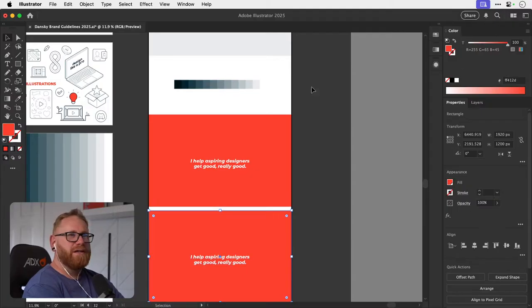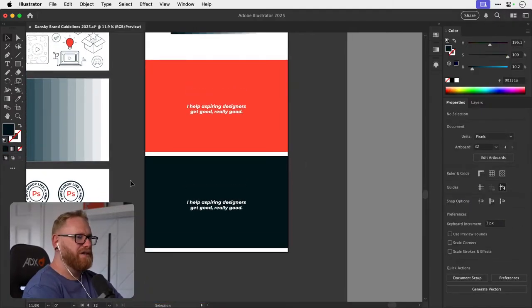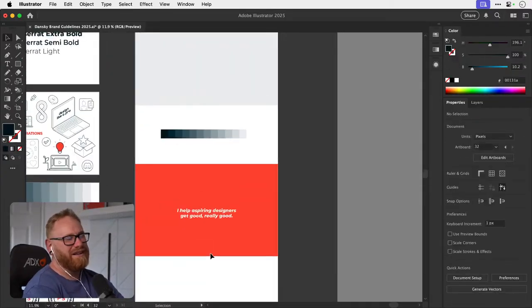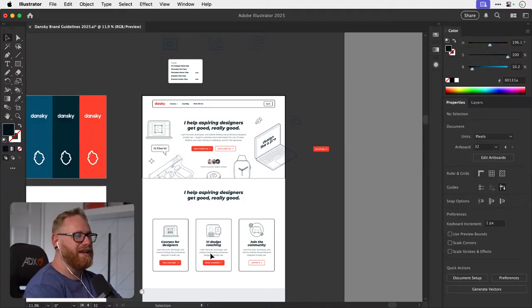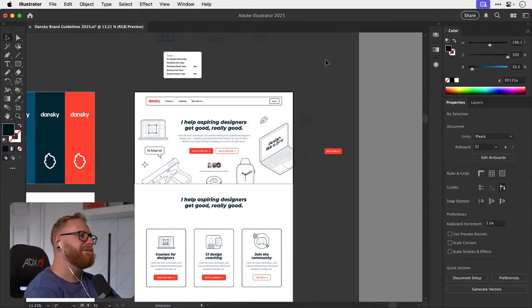Which is really weird because I've always loved dark mode. But I feel like the orange is just a bit, I don't know. It's cool, it's lighter, it's not as heavy and serious. I don't know.